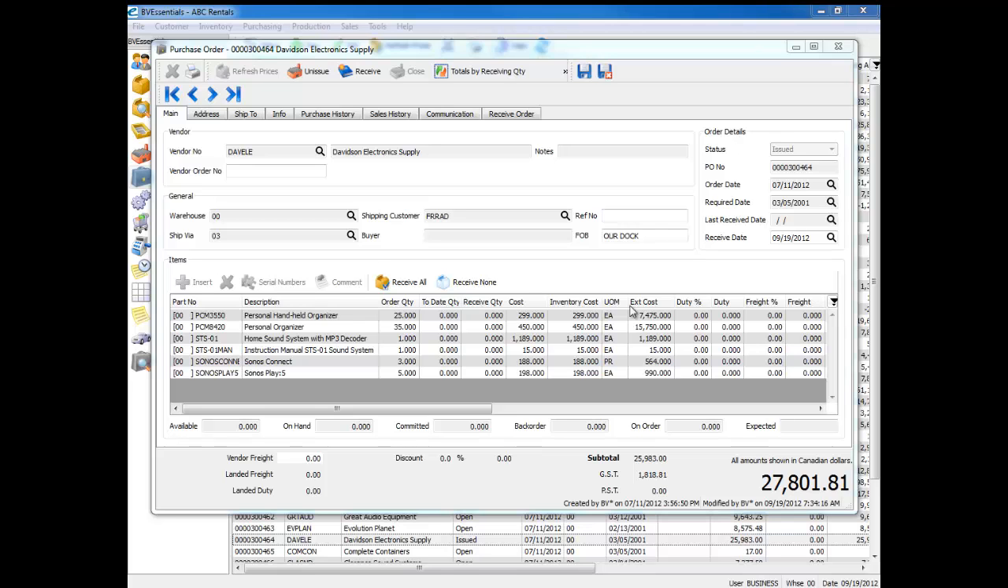The way that landed freight works in BVEssentials purchase orders is that once you've issued a purchase order, you're going to receive on it. You have the landed freight and landed duty fields at the bottom. They're grayed out until you've received something. So in this case, I'm going to receive all. Got all my quantity on here.